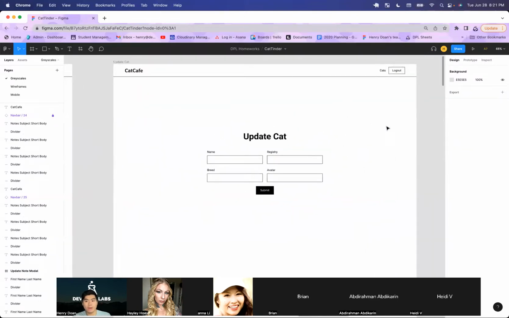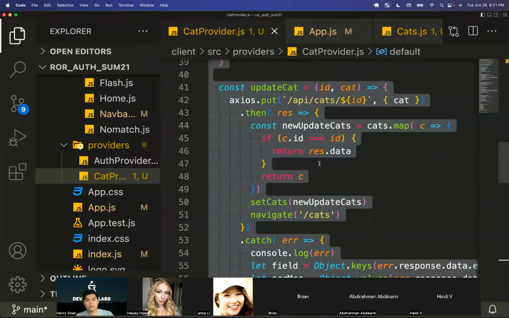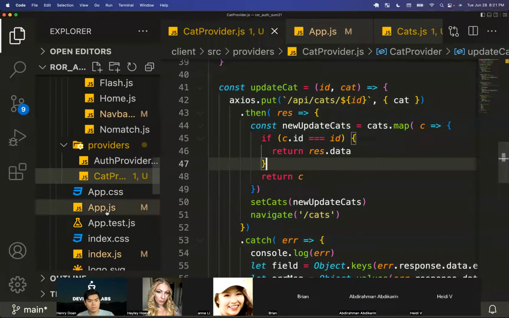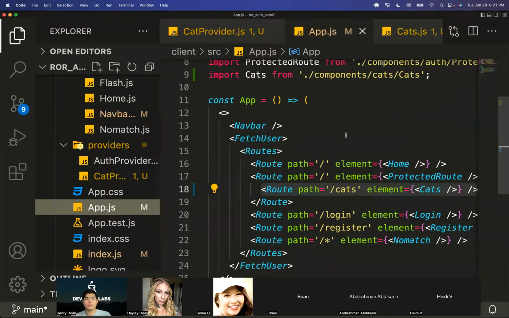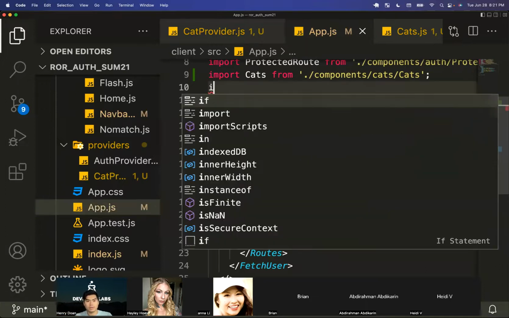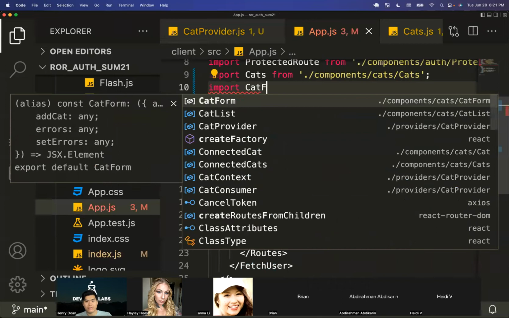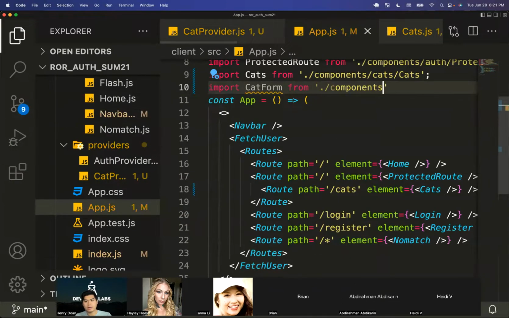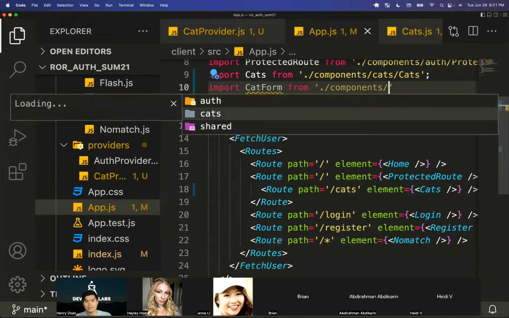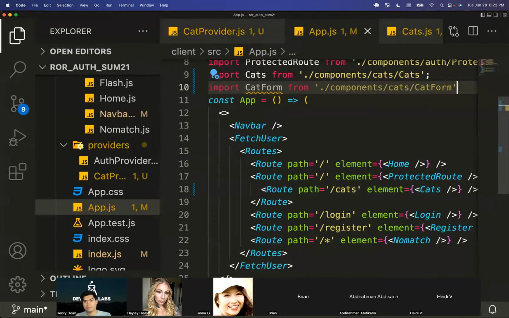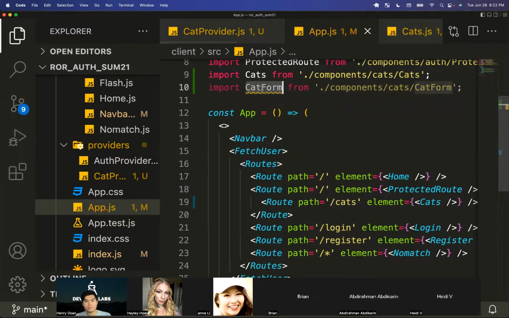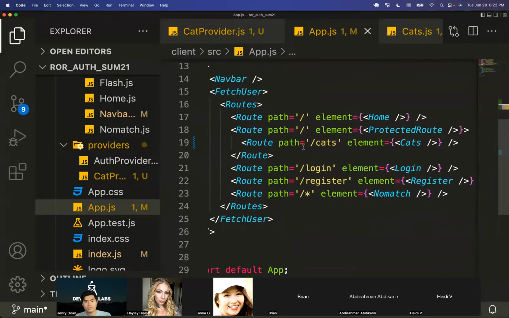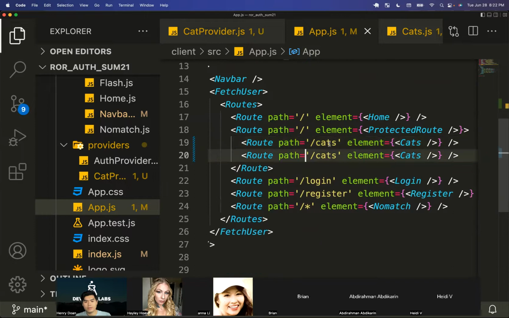So let's go ahead and make that route, and that will lead into the particular form that we are having there. So that is what we'll be doing next, is to do the route, and then we'll do the link. And with the link, we can then update our form as well. So this one, we need to have our cat form from ./component/cats/cat form. And then this one is what we'll have here.